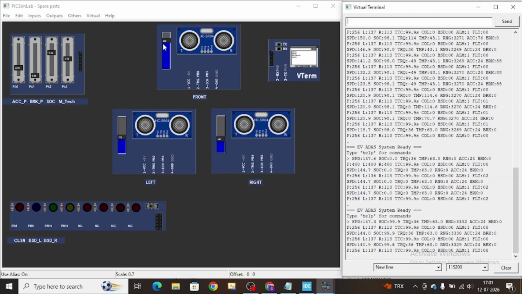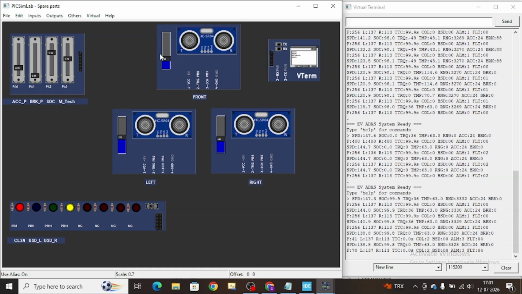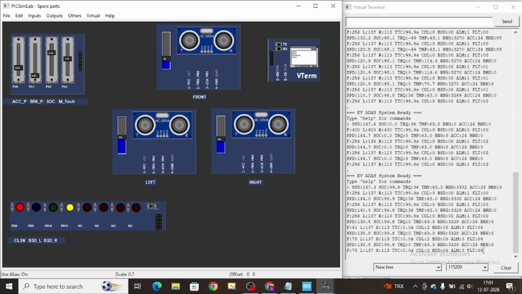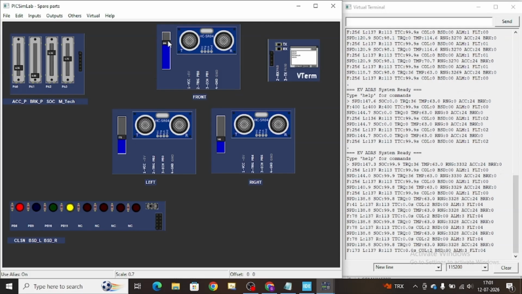Now let's discuss fault 4. If I reduce this, this is my front ultrasonic sensor. If there is a small distance between the obstacle and our vehicle, it will show 2 things: fault 4, which is critical, and there may be a chance of collision. It will then disappear.